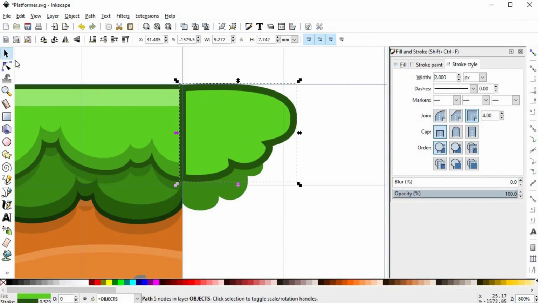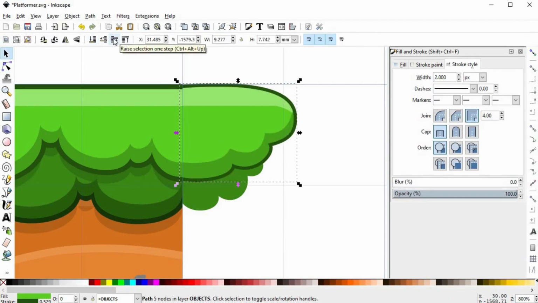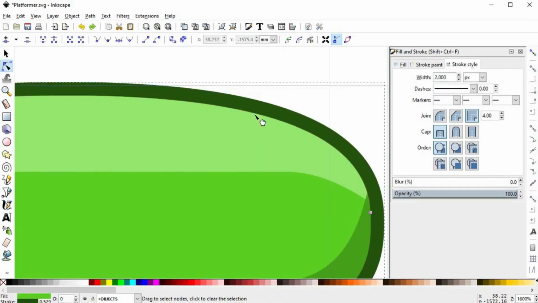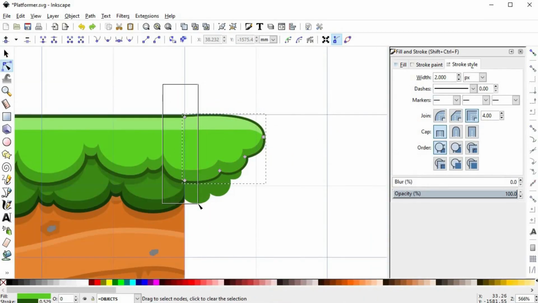This time you are gonna have to cut the outline in the right side so it won't overlap with the other tile. Just select the nodes you want to delete and go to the button Delete Segment.